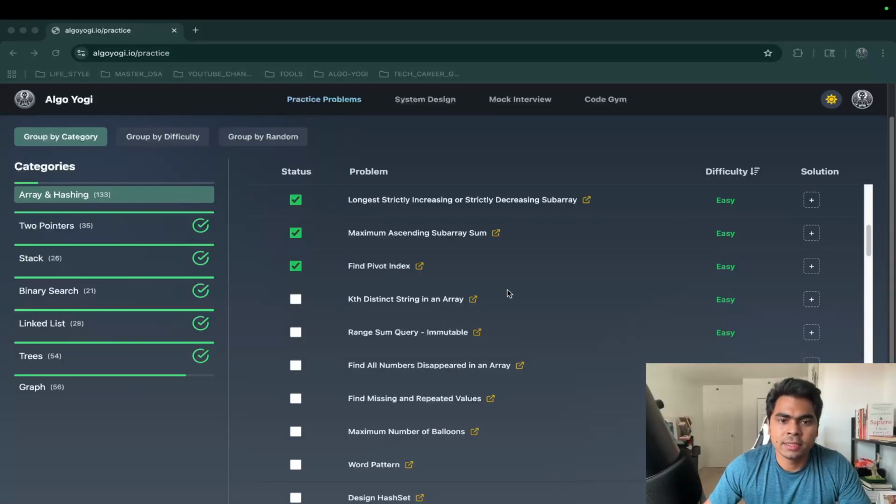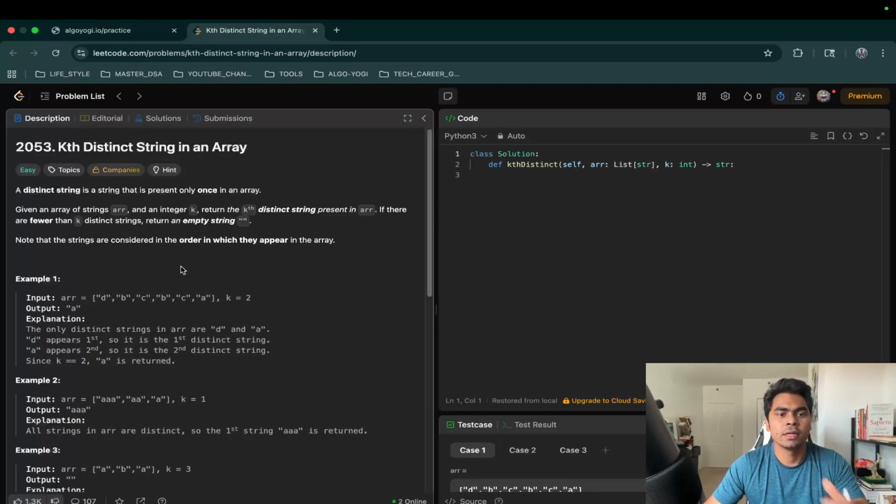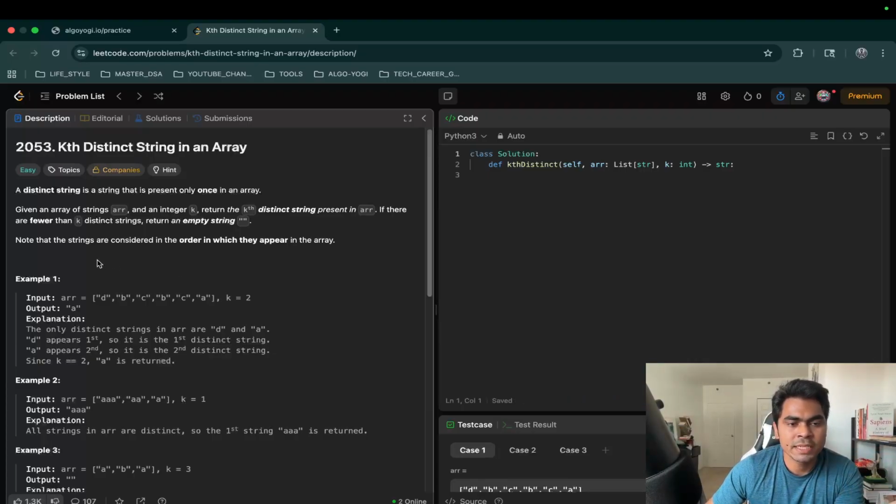The array and hashing series is what we are doing right now, and our next problem in the list is Kth Distinct String in an Array. So let's go to LeetCode. Okay, we're right here. A distinct string is a string that is present only once in an array. Given an array of strings and an integer k, return the kth distinct string present in this array.